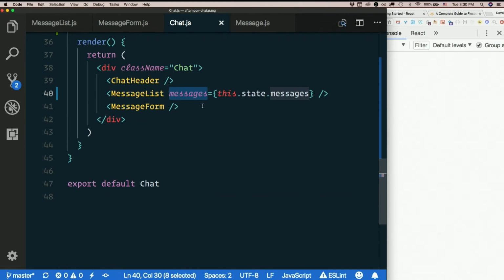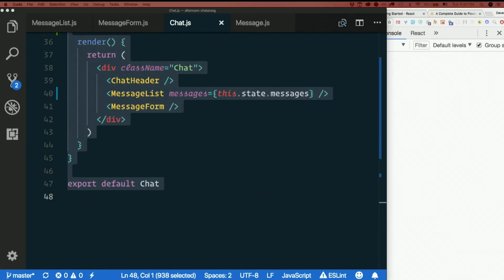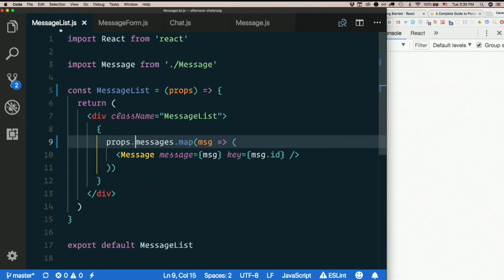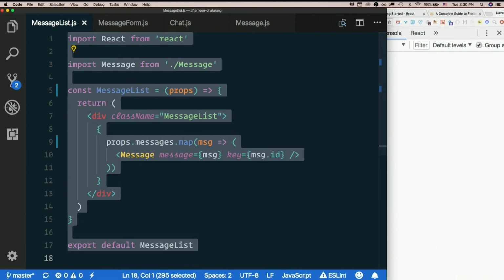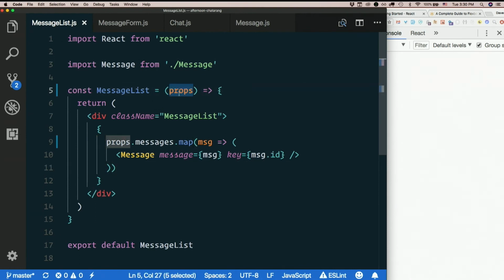So here's chat after I've made that change. And here's message list after I made the change. We just changed 2 lines there. All we changed in message list was we put props inside parentheses, and we changed messages to props.messages.